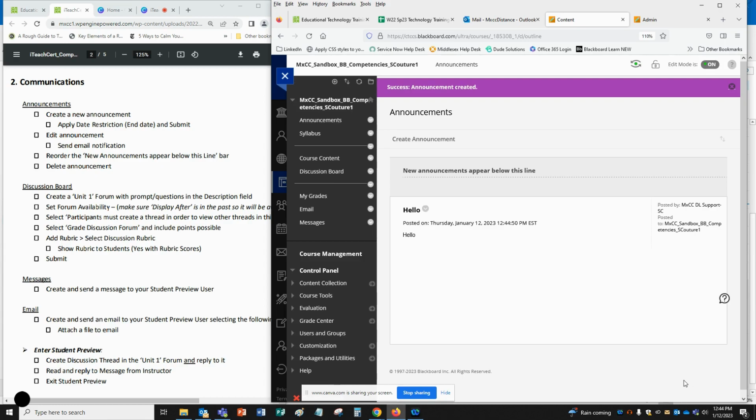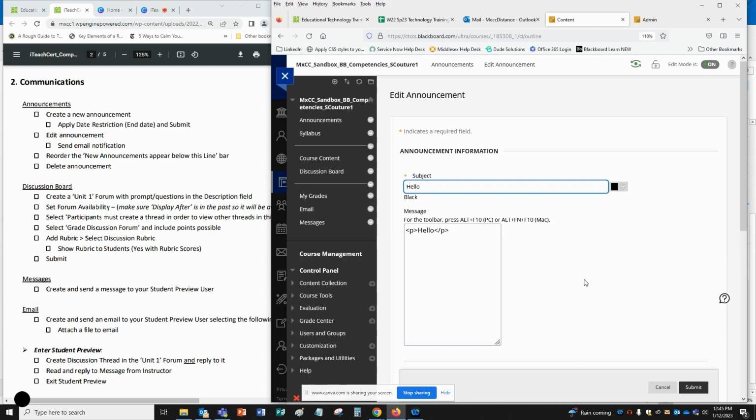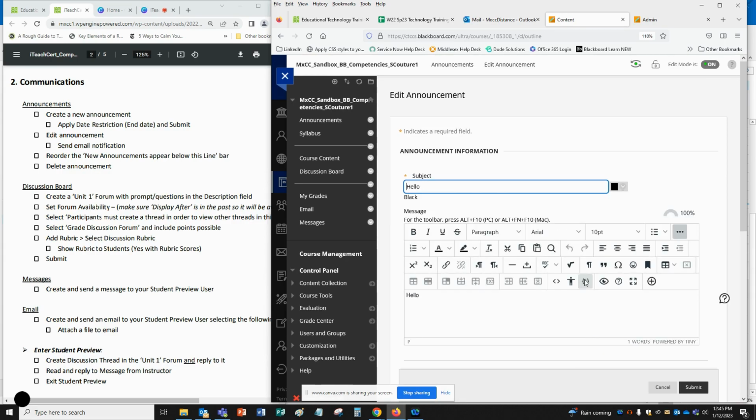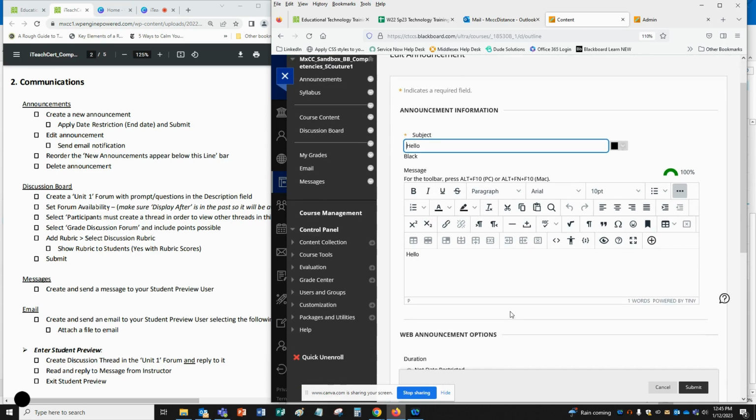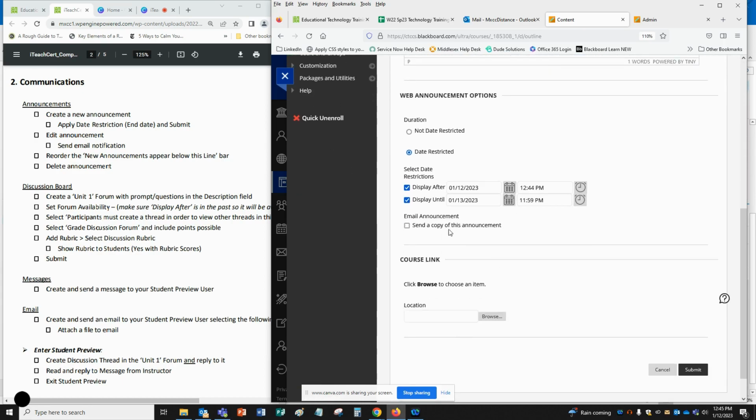Edit Announcement. To edit the announcement, click on the little circle with the drop-down arrow and go to Edit. In Edit, it's asking us to send an email notification. So to do this, we scroll down and under Email Announcement, select Send a copy of this announcement, then click Submit.